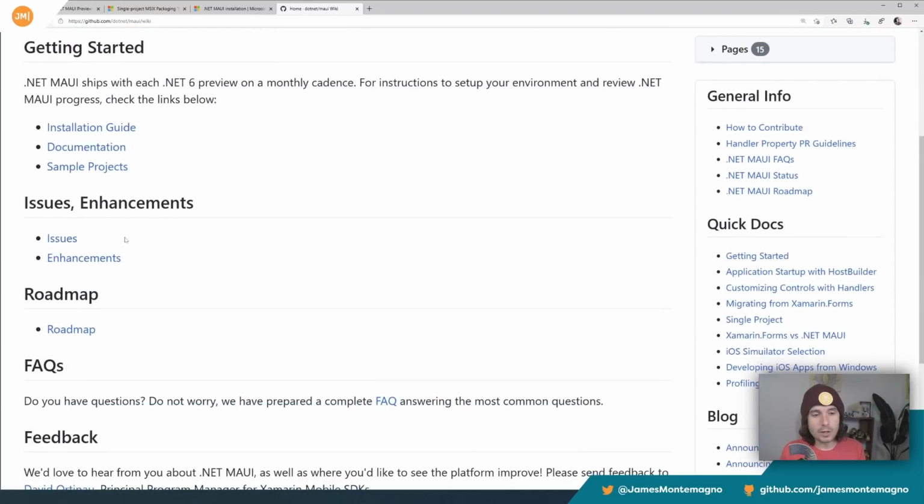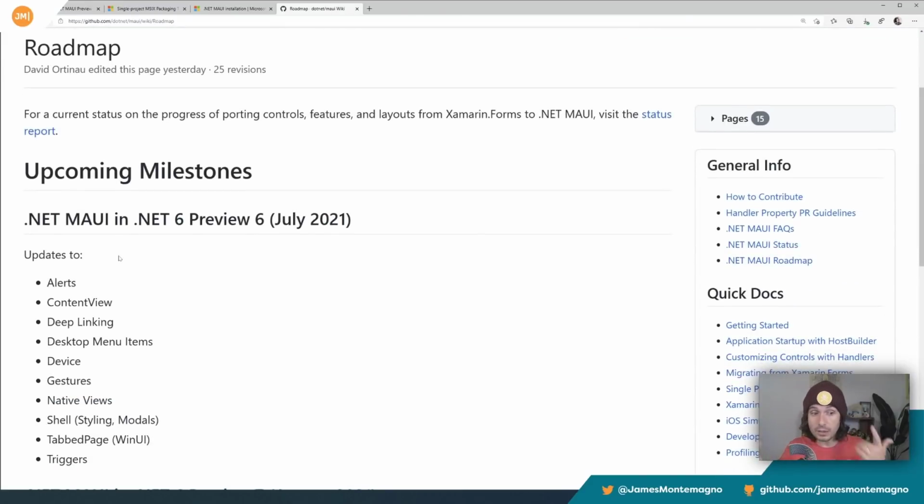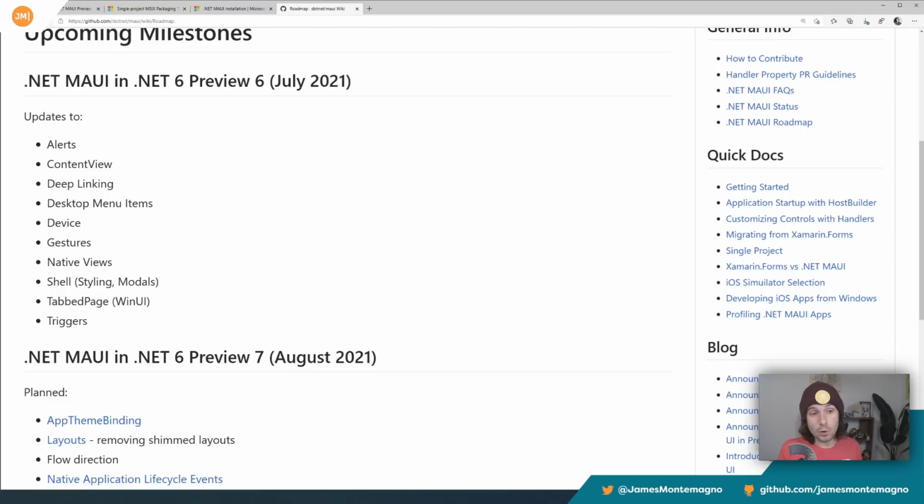And my favorite part is actually this roadmap. We talked about this and this has been evolving as we went. So in fact, a few different things happen here. First and foremost, there's a lot more than David put in the blog post, but he also mentioned desktop menu icons, device info, native views, so you can embed .NET MAUI views into a non-.NET MAUI app, some new shell styling and modals, tabbed page for WinUI, and new triggers.